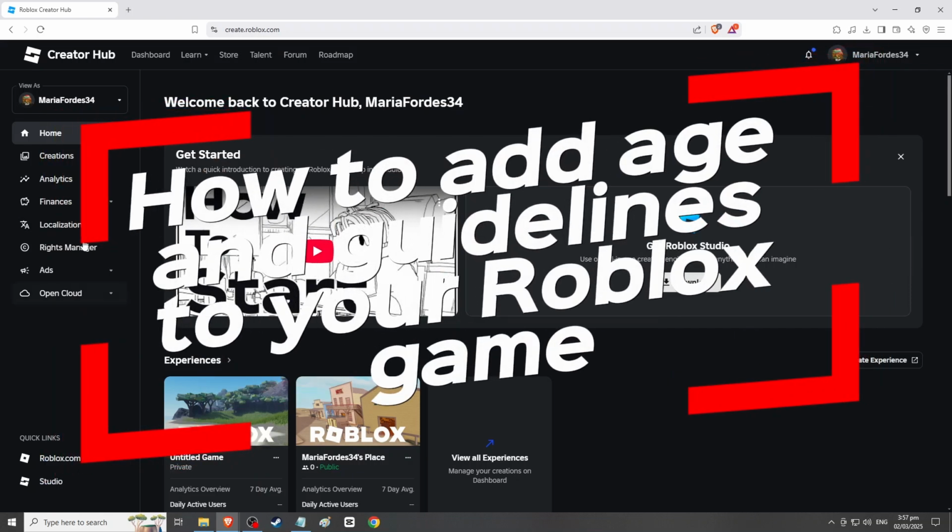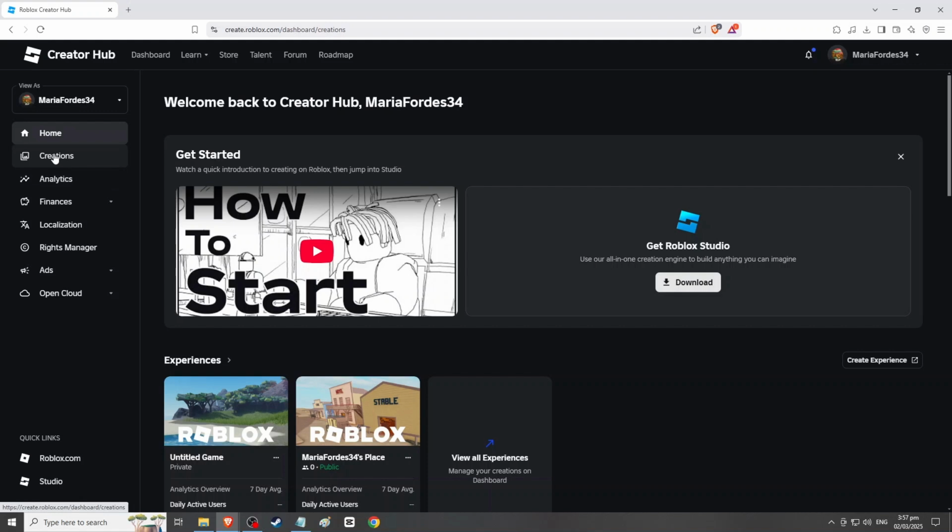How to add age guidelines to your Roblox game. In this tutorial, you will learn how to add age guidelines to your Roblox game. Age guidelines help ensure that players are aware of the content suitability for different age groups. This step-by-step guide will make it easy for you to implement age restrictions in your game effectively.